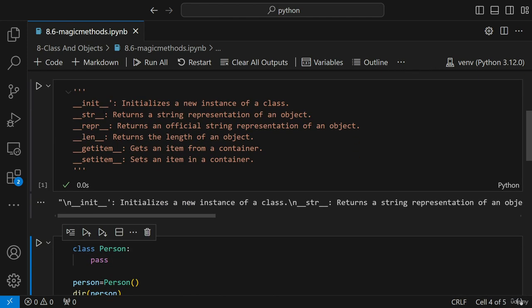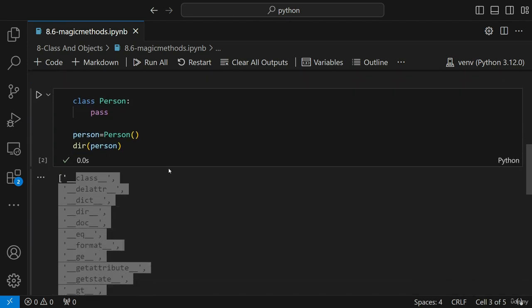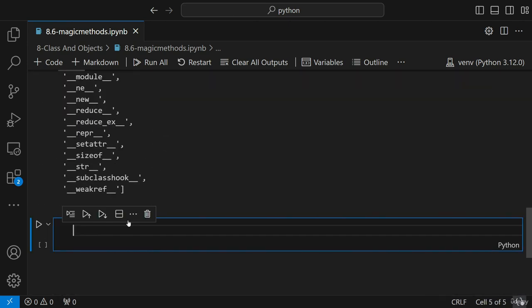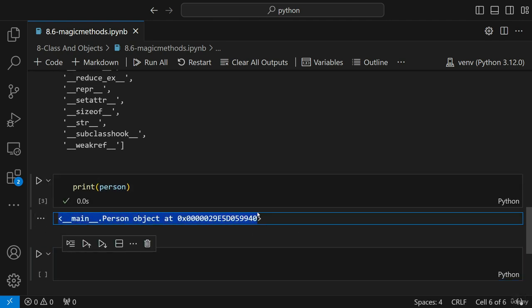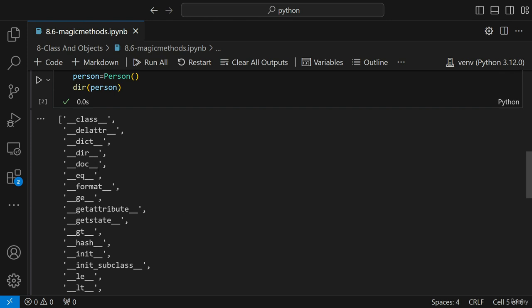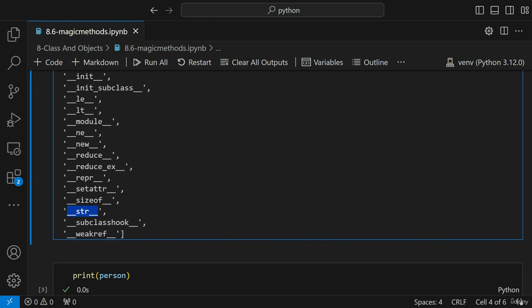Let's say I want to use underscore underscore str. This will just return a string representation of an object. So let's say that I want to print the person object. By default, you'll see that I'm getting this message, and this message is getting displayed from this particular function, underscore underscore str underscore underscore. And you can also override this specific method, and that is what I'm going to show you over here.